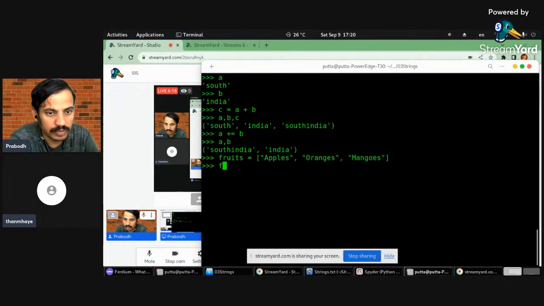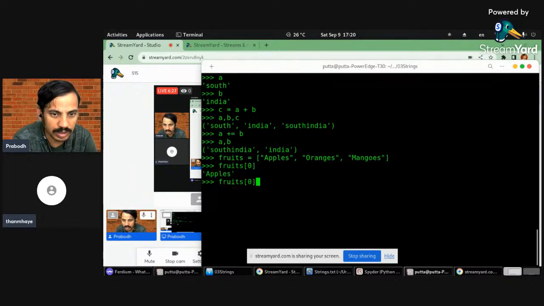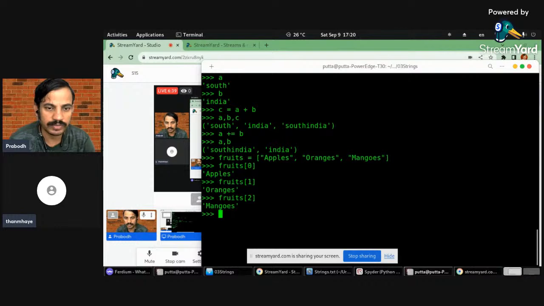Okay. So if you want to fetch one of the elements here, you can use the index. First index will be apples. Okay. Similarly, second value will be oranges. Then the third will be mangoes, and so on. Okay. This is how you can have collections of elements called lists. Okay, after finishing strings, we will look into tuples and lists also.